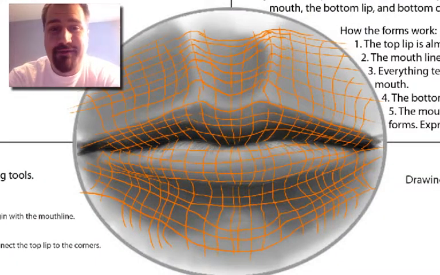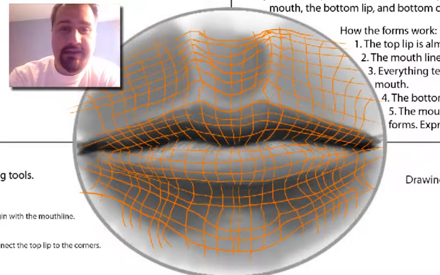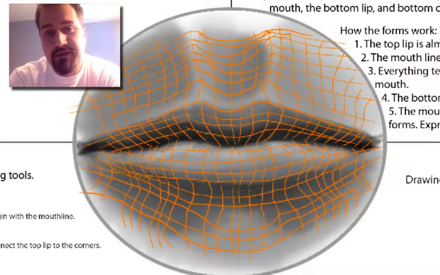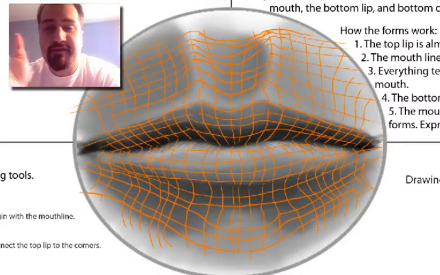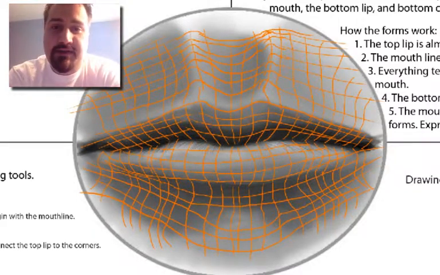Well, I hope you found that helpful. We're going to go over this in detail in class. You'll see me do live demos and also future demos differentiating between the male and the female mouths, and also different poses that you could do.